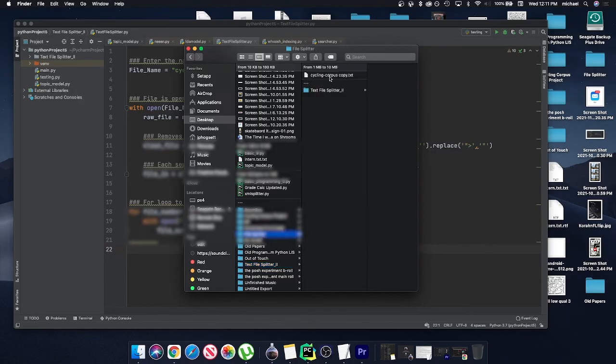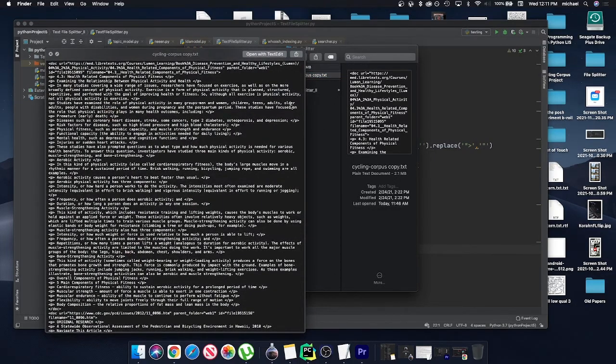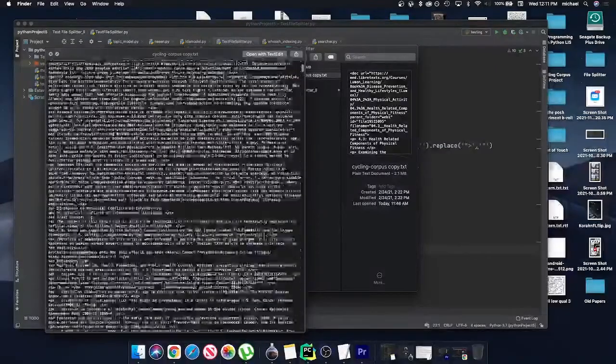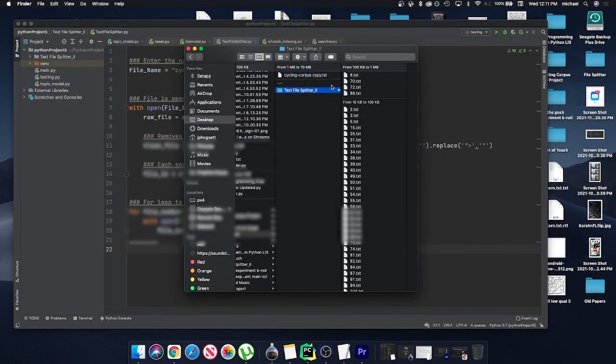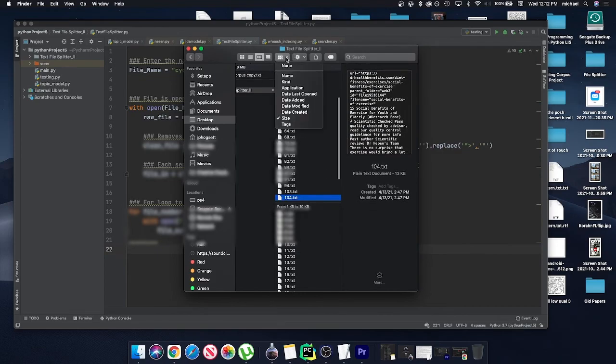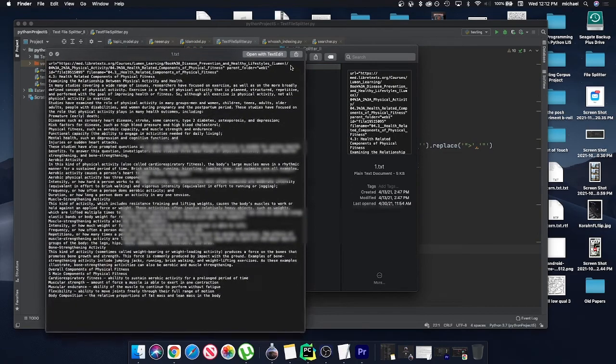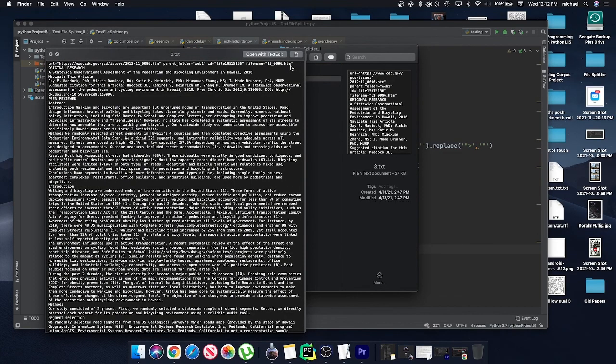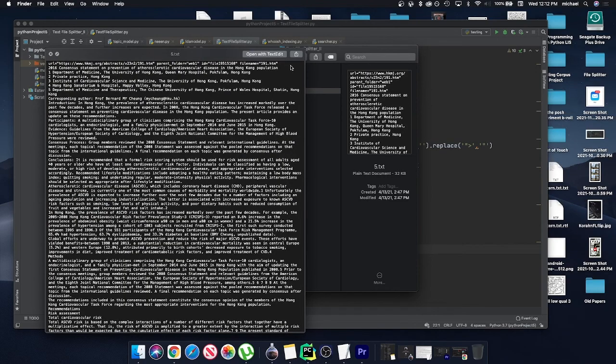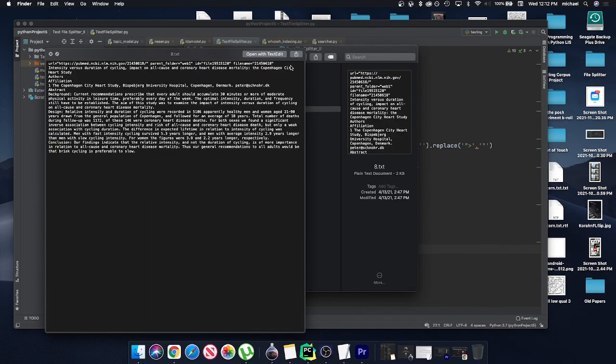So as you can see over here, I have my original document, 104 documents in one, and after running the code, you can see it splits it into these 102 maybe, not 104. Oh no, 104. And as you can see, we have each document, all the tags are removed, it's cleaned, and it's good to go.